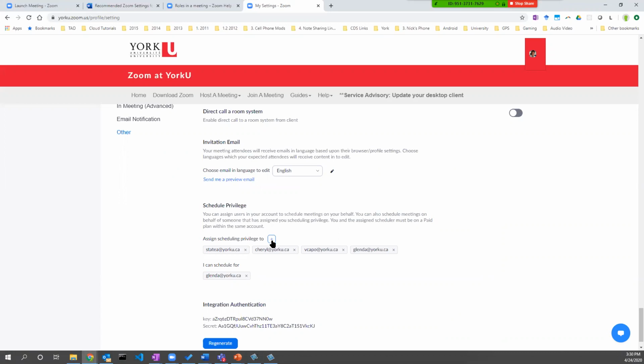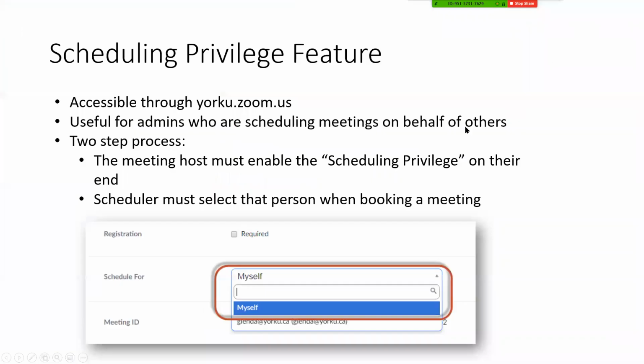Realistically, in our area, Glenda's the one that's kind of coordinating everything, right? So I would go in and I would assign privileges for Glenda. So now Glenda has this. And I'll go back to my PowerPoint. So this is all the way at the bottom. This is a newer feature.